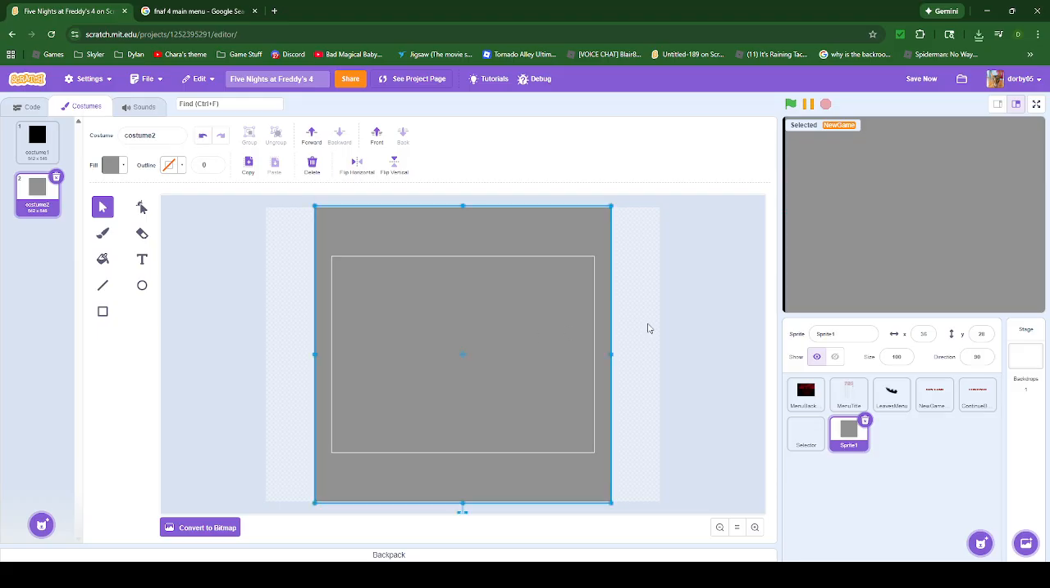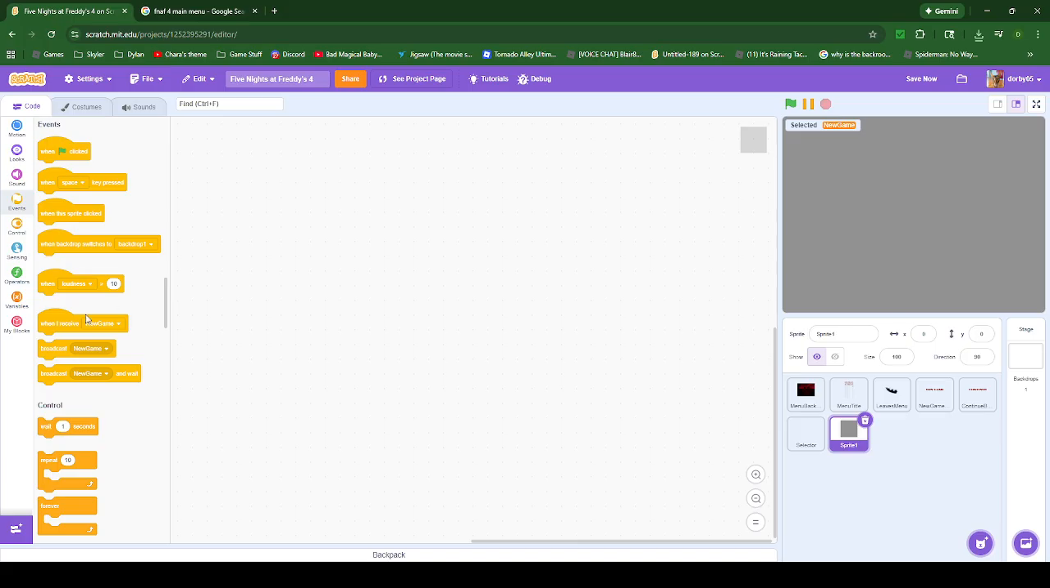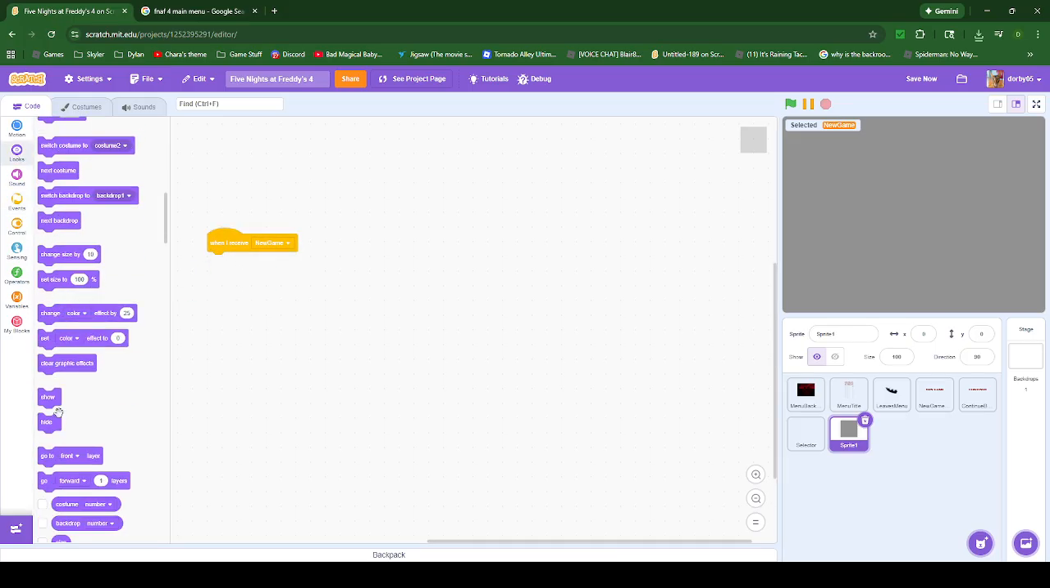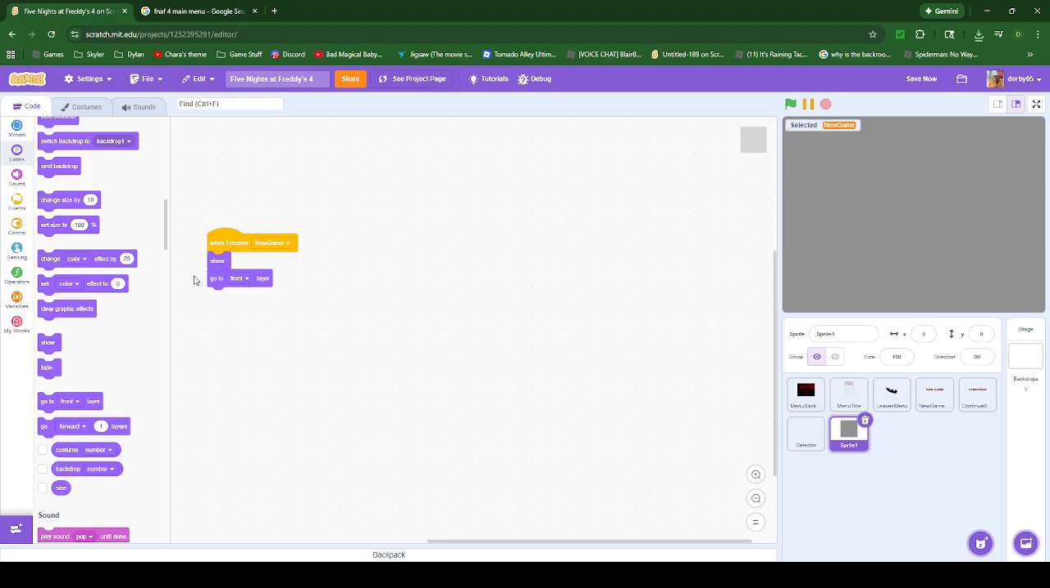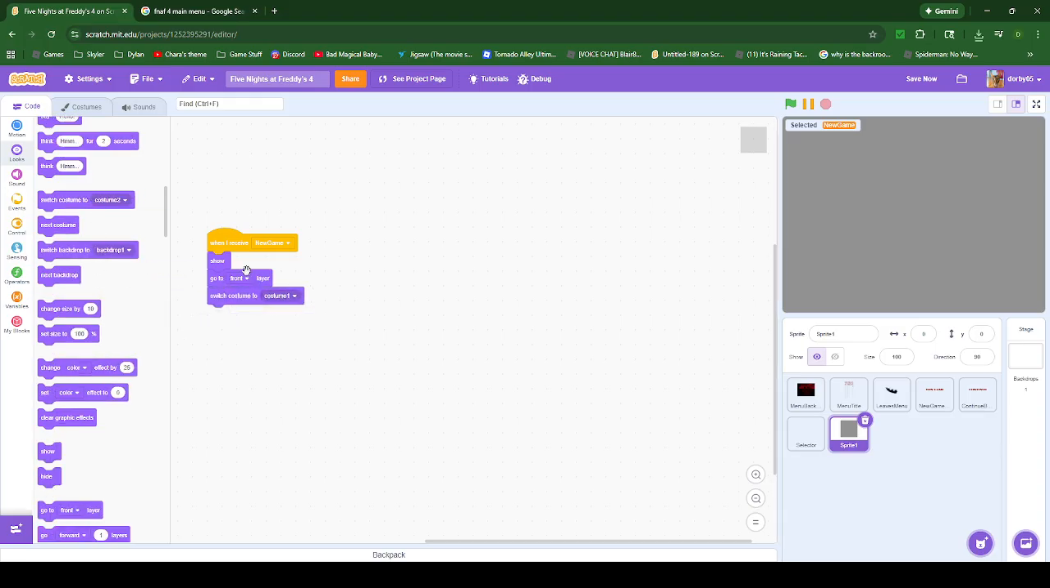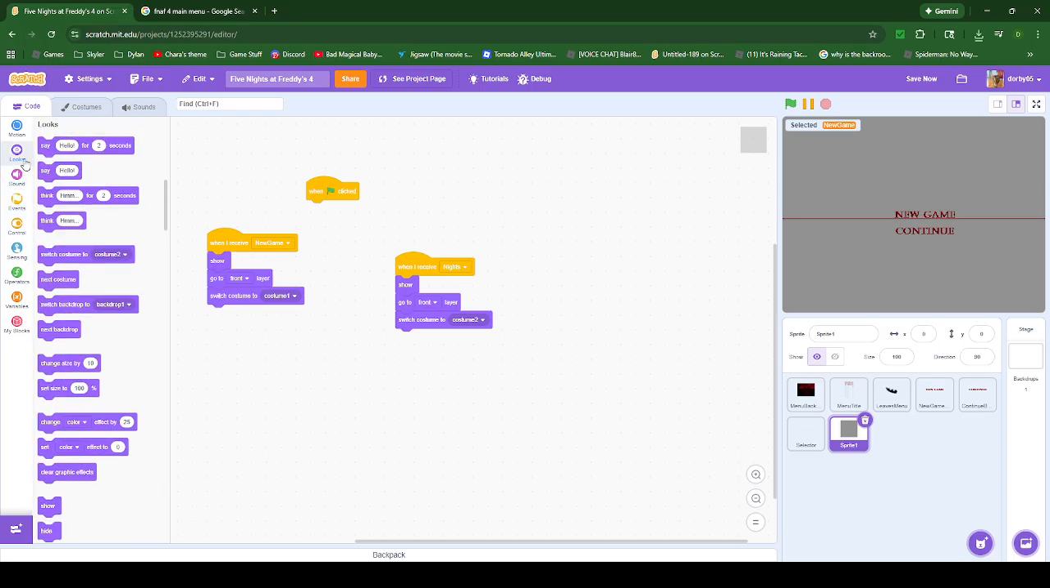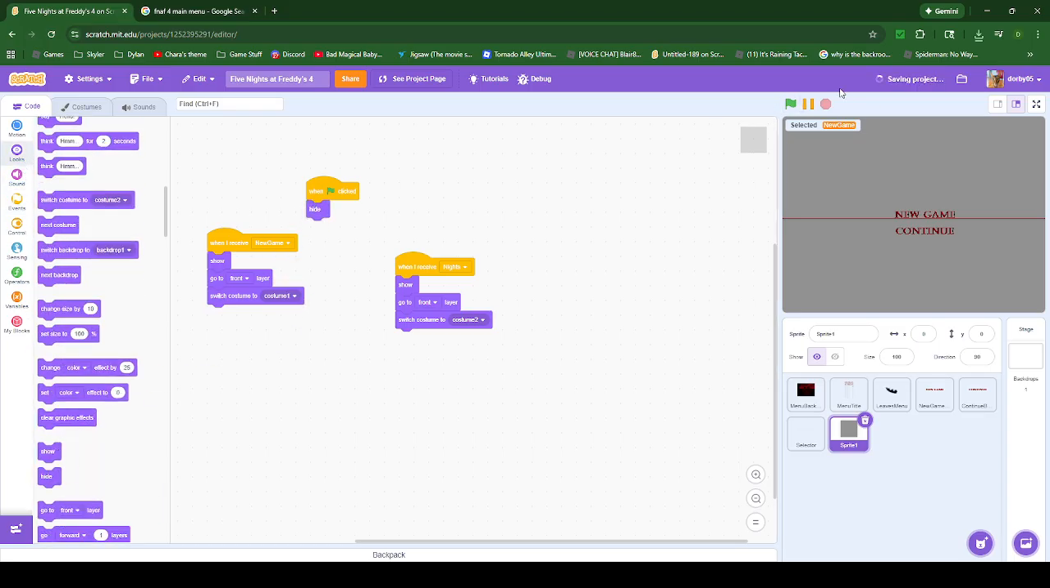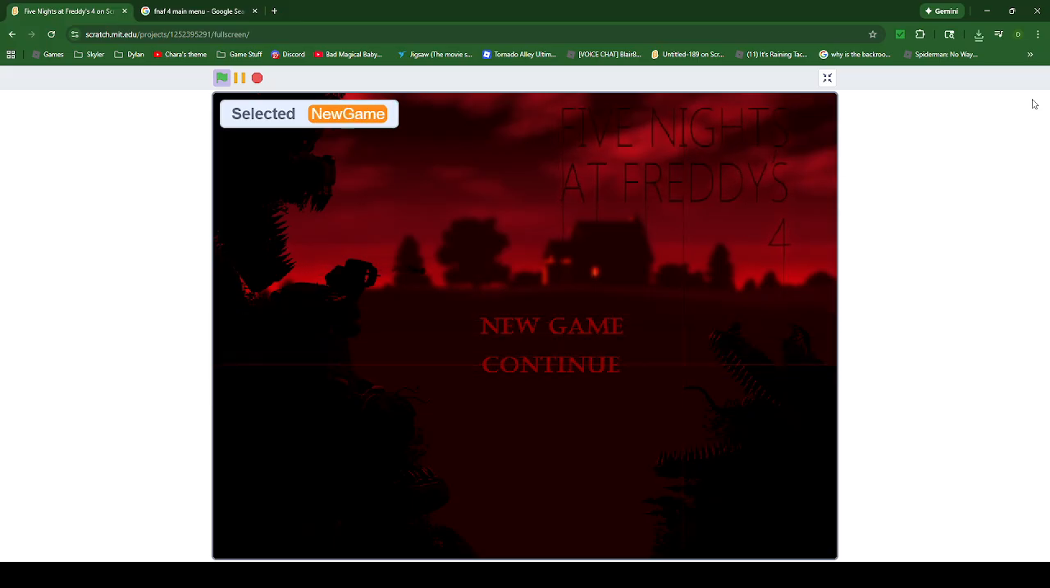I don't know why Scratch never centers it. It's very annoying. Alright, we don't care. So, when I receive new game, we're going to want to show, go to front layer, switch costume to costume 1. But when I receive continue, or nights, switch costume to costume 2. But when flag clicked, it's also hiding. Alright, so does it understand us? So new game, selected, black screen, continue, gray screen. Yes, it does. Okay, nice.